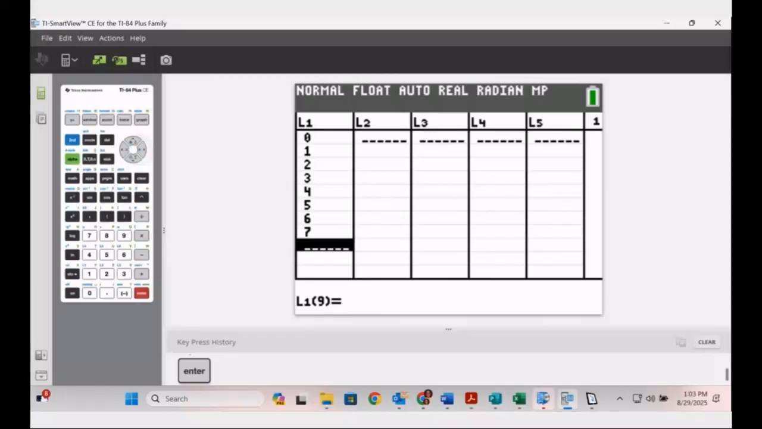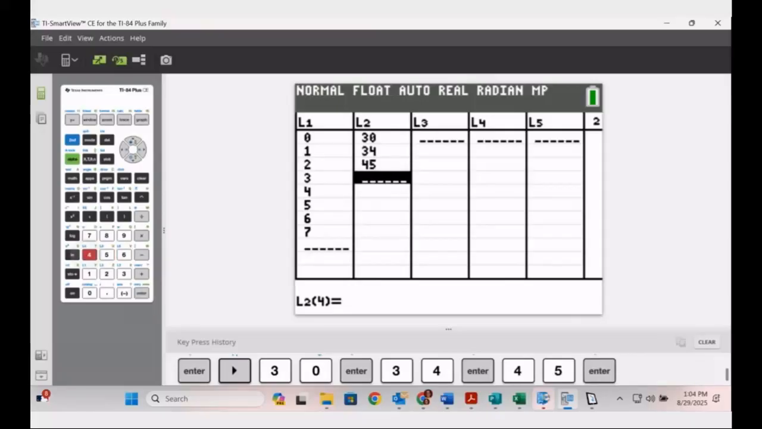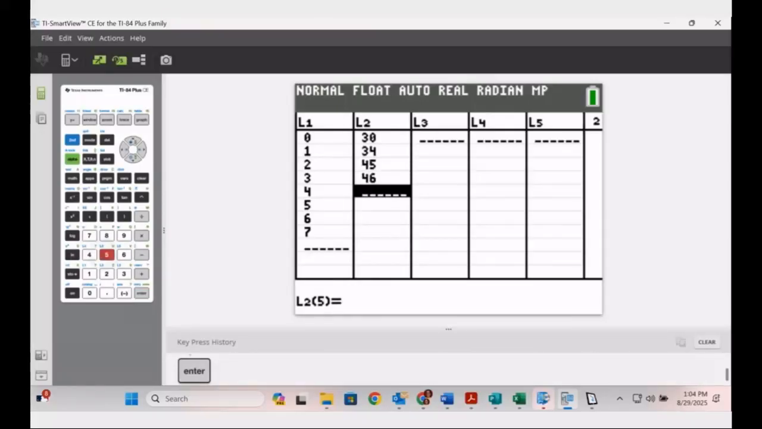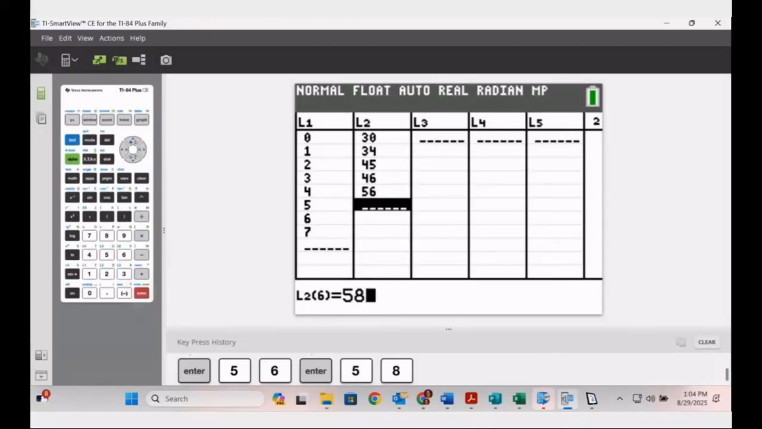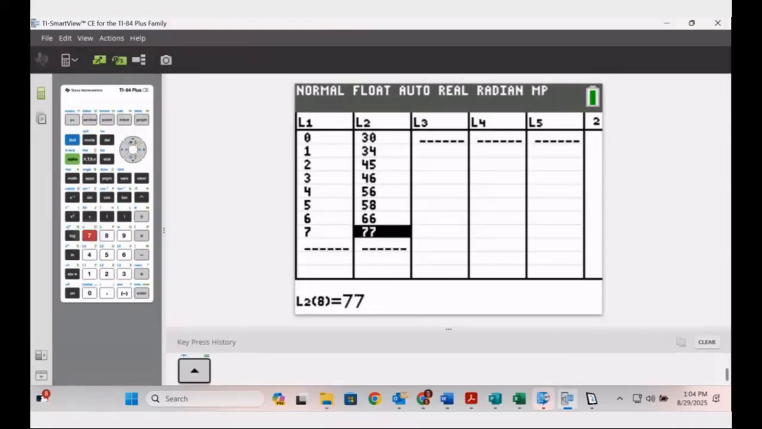All right, in list 2, we're going to put the distances that the Barbie doll traveled. So that Y row. So 30, 34, 45, 46, 56, 58, 66, and 78.